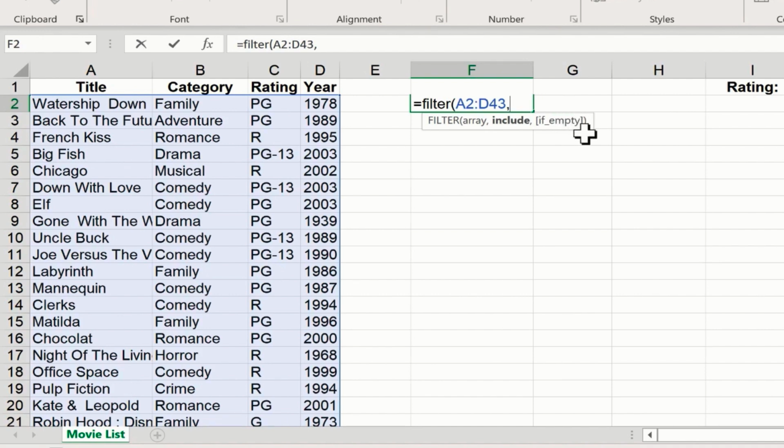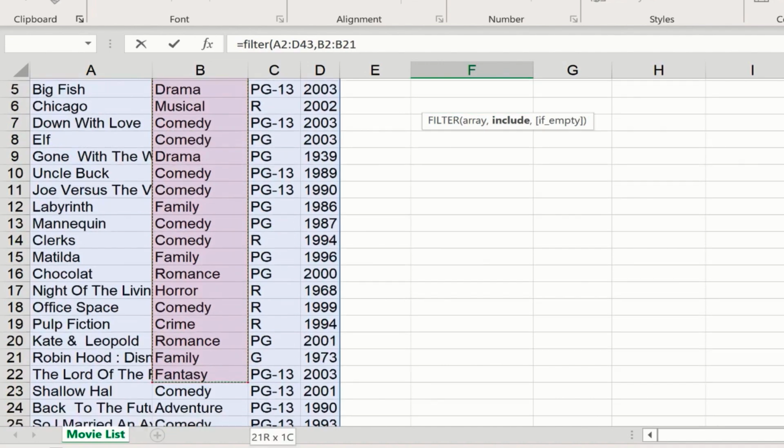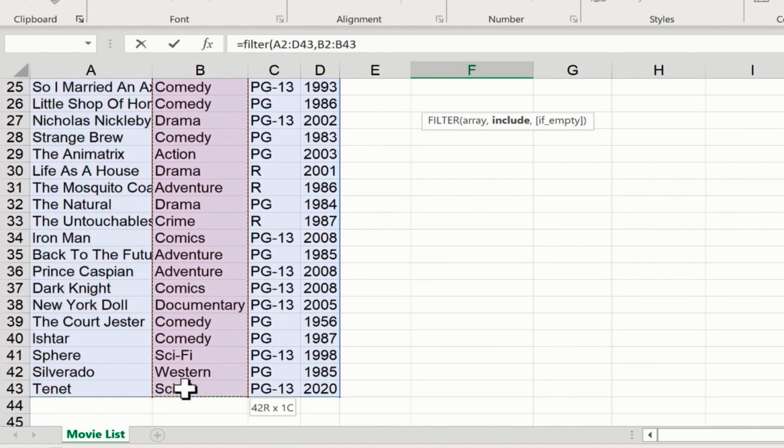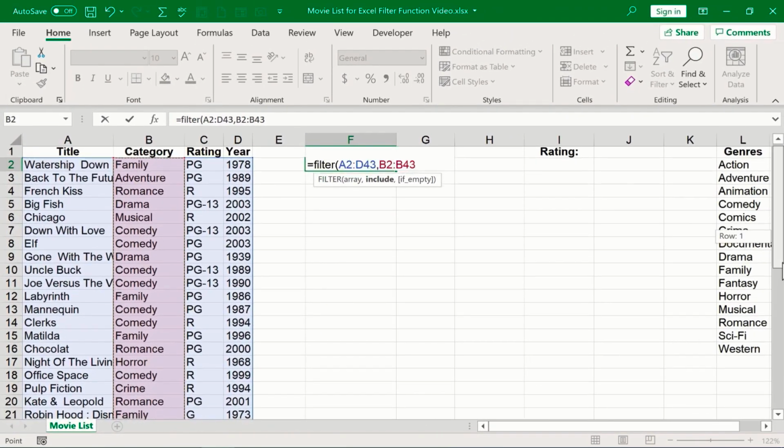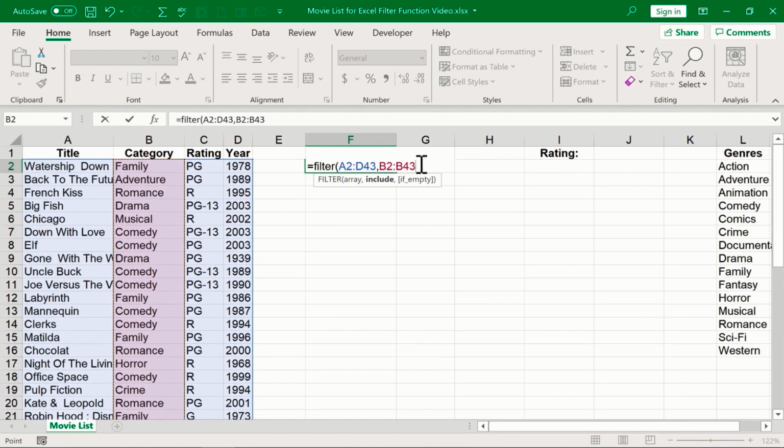Next, I put in a comma. Now Excel is looking for the information to include. What this means is what range do I want Excel to examine to see if a particular word, in this case a particular genre or category, is listed. So I'm going to click and drag on the data in column B, from B2 down all the way to B43. Now I'll browse back up, just using the scroll wheel on the mouse, or you could use the scroll bar if you want to. So now it's going to include B2 through B43.